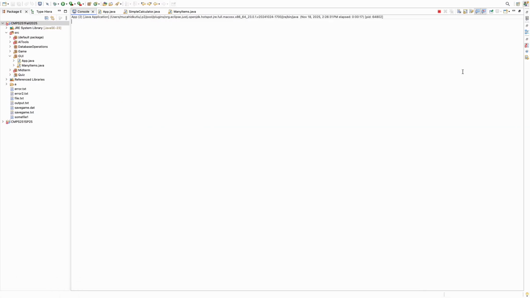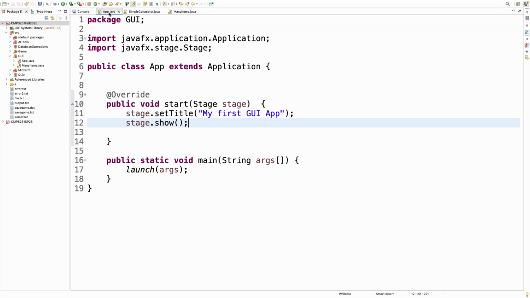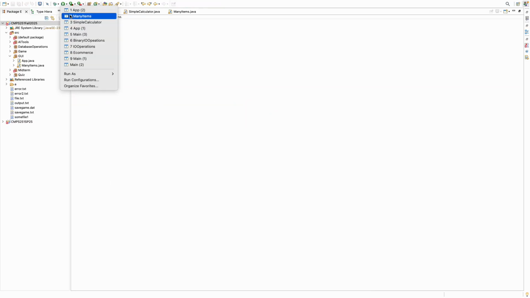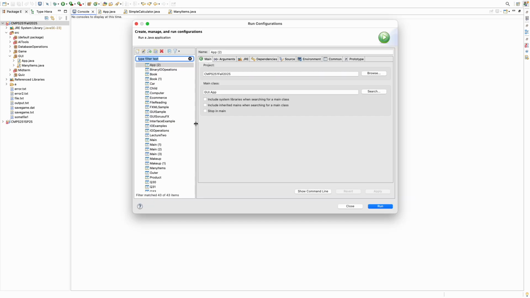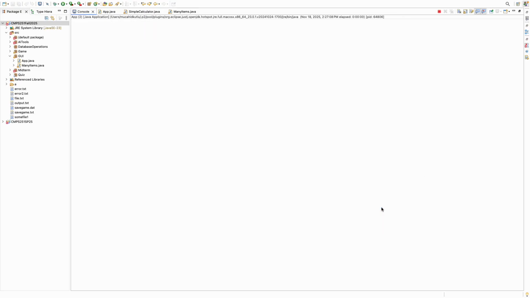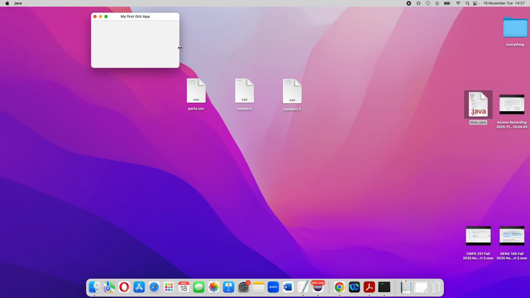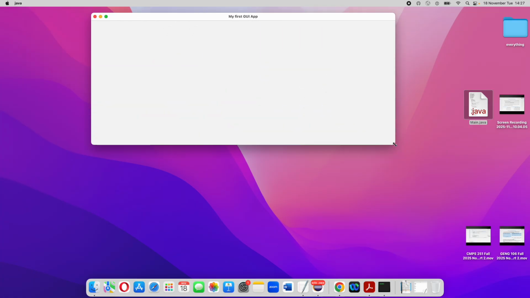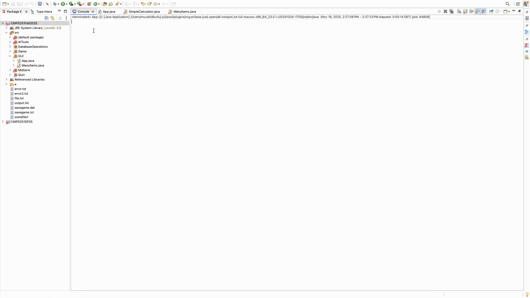So for that one also, I'll close it. Perhaps you will not get this error on a Windows computer because this is a little bit Mac specific, but you have to uncheck this one. Now when we run it, yes, we got our application, which says my first GUI app as the title. We just set the title, but now at least it is running.